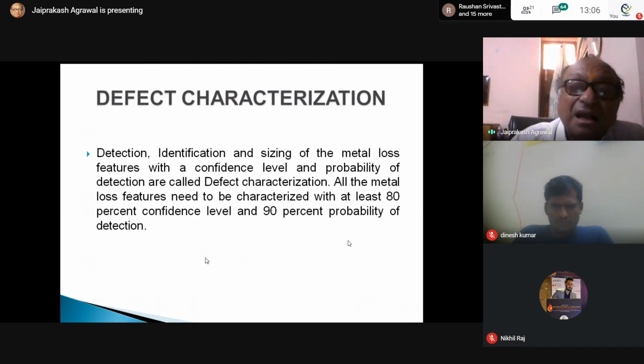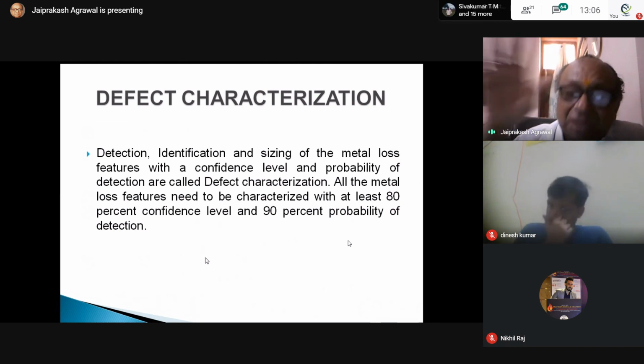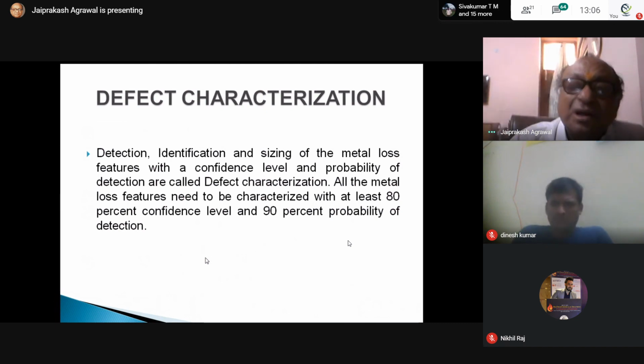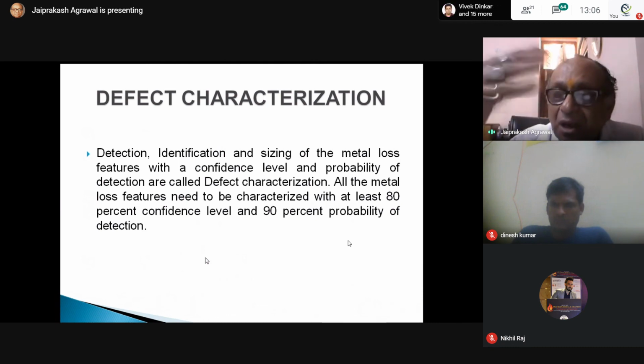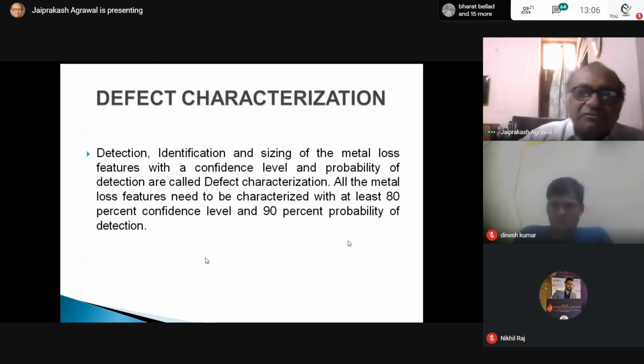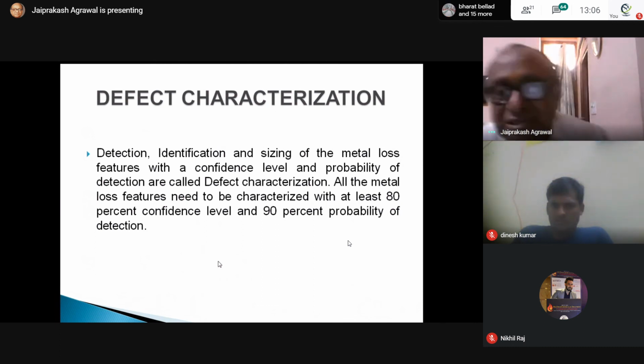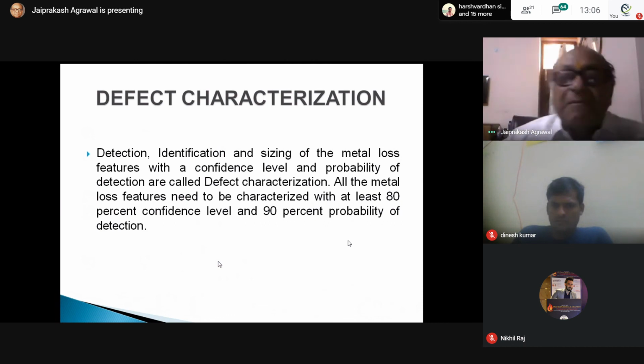And the probability of detection is 90%, meaning the defect also has to be detected, and it should match at 80%. Of the 10, at least 8 you must attend. It is research, but for 80%. So this is the 80% level, and this is important.